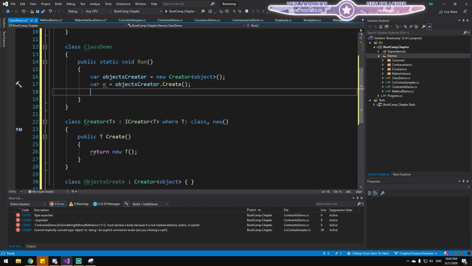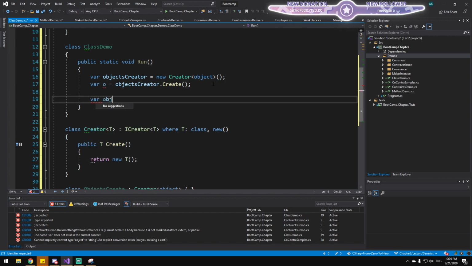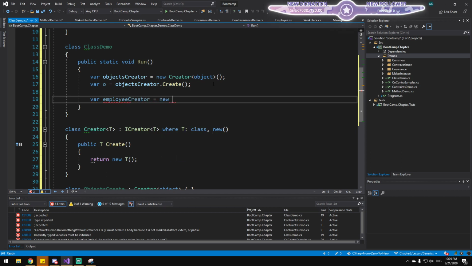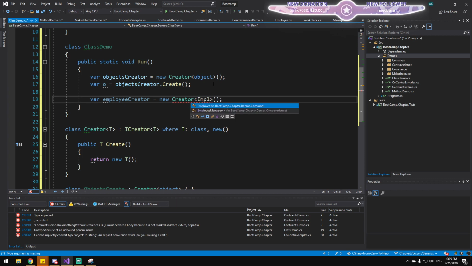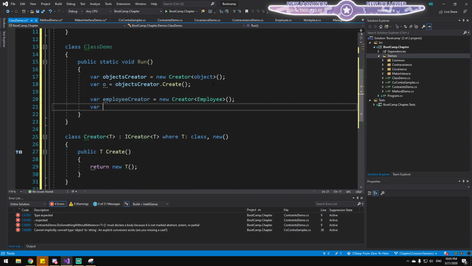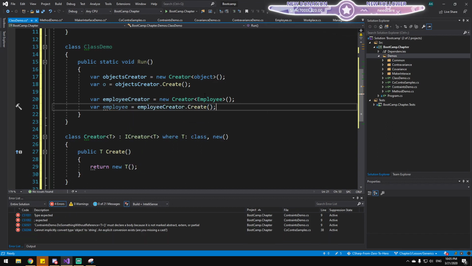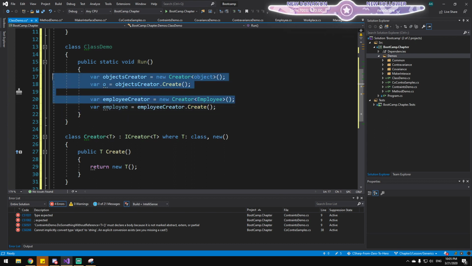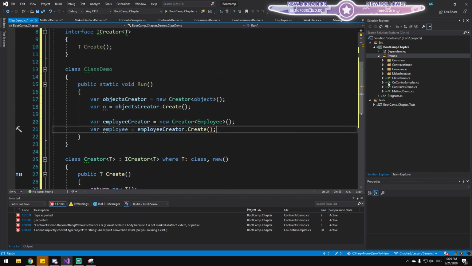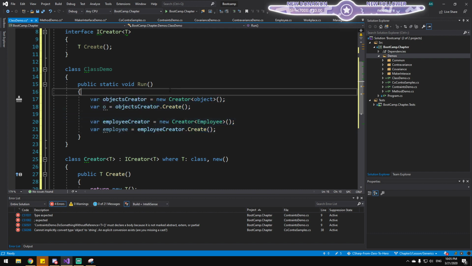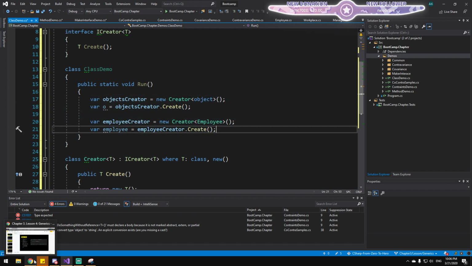So I can create different types of creators. Let's say employee creator. There is an Employee class, just assume that there is. So Creator of Employee. And again, I can say Create, and it will create employees. This is how you initialize generic types. Back to the slides.